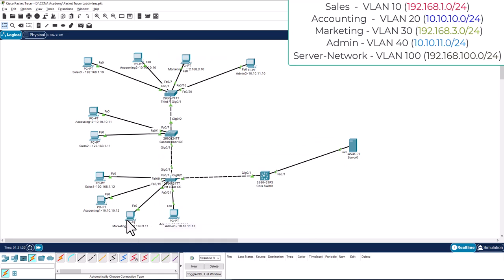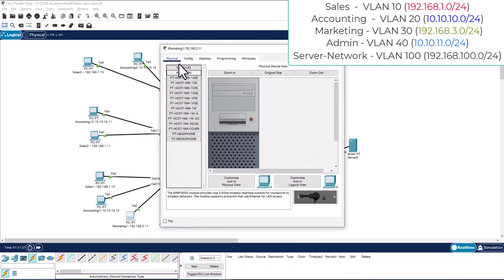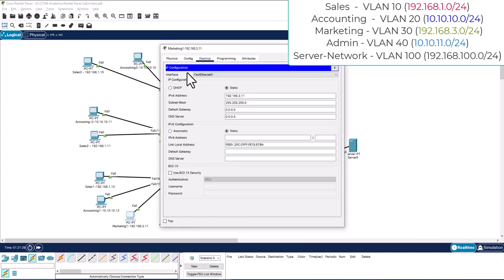So let's try another PC in a different switch to get an IP address. Go here, desktop. I'm going to go to DHCP and see what IP it is getting. It is requesting an IP. Now it's getting a second IP which is available in the pool, that is 76.